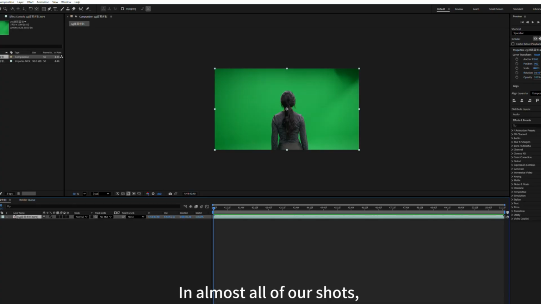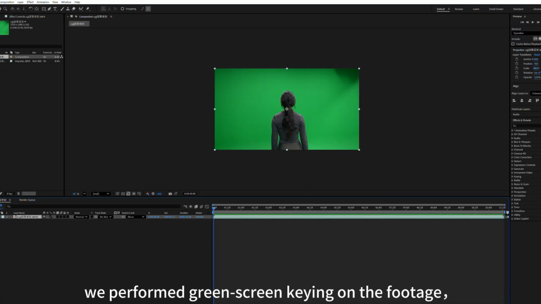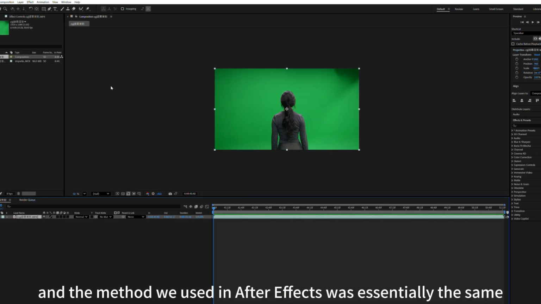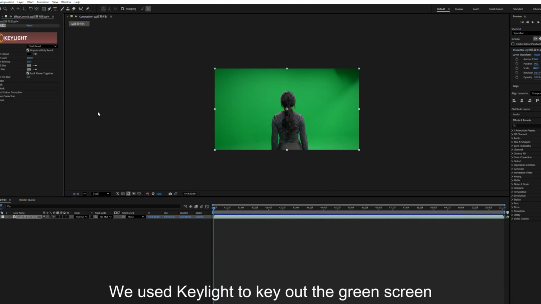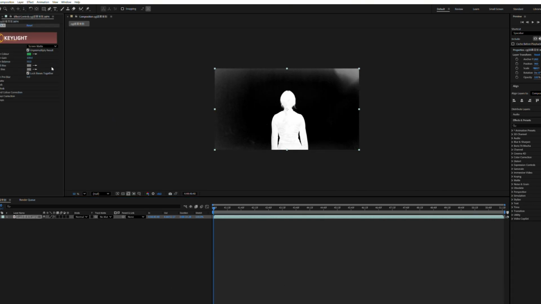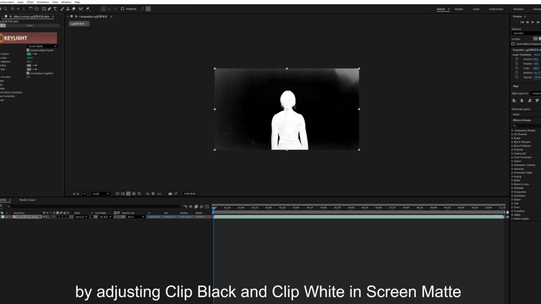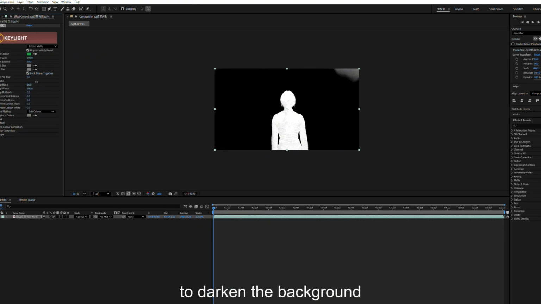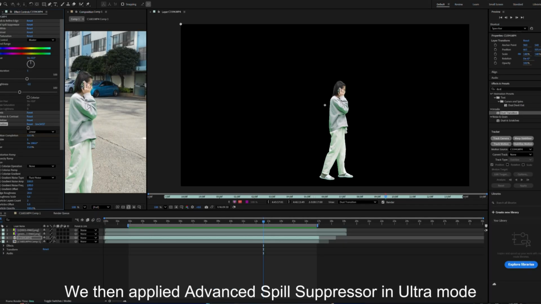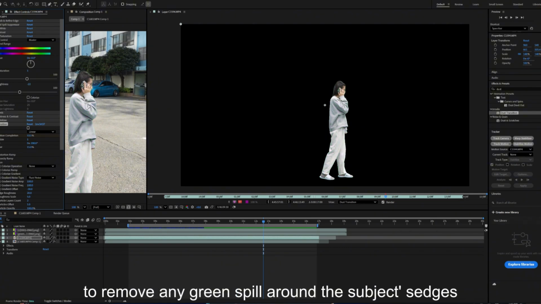In almost all of our shots, we performed green screen keying on the footage, and the method we used in After Effects was essentially the same. We used Keylight to key out the green screen. After sampling the green with the eyedropper, we refined the matte by adjusting clip black and clip white in Screen Matte to darken the background and keep the subject clean and bright. We then applied Advanced Spill Suppressor in Ultra Mode to remove any green spill around the subject's edges.